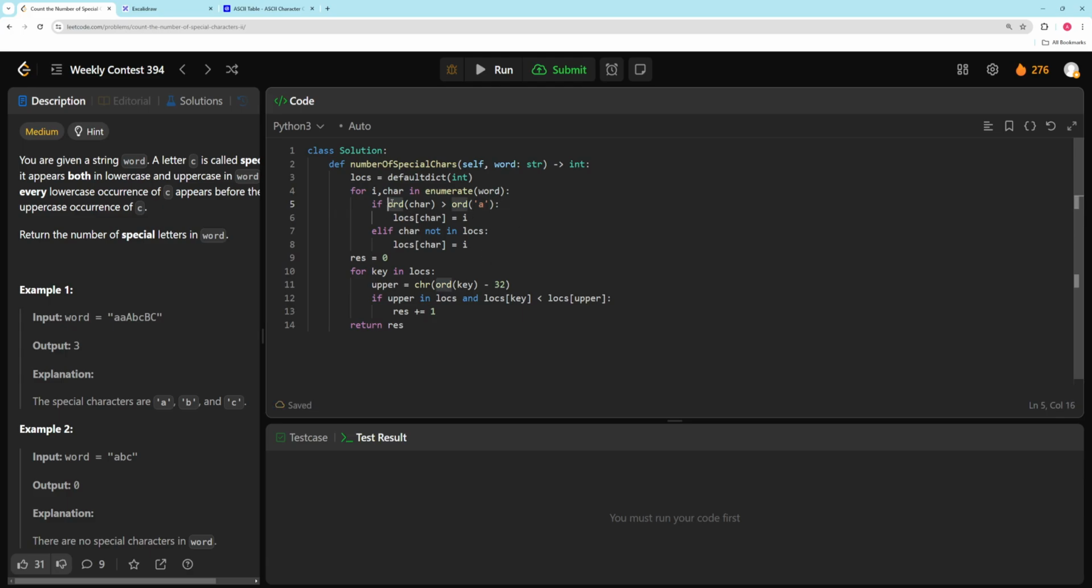So if the ASCII value of the character is greater than or equal to the ASCII value of lowercase a, this is lowercase. And then all we need to do is just update the location with the last location stored. Otherwise, it's uppercase. And if it's uppercase, we only want to store the location of the first one. Then all we have to do is, for the same kind of thing as we did before, for every single key in our locations, we just check what's the uppercase version of that.